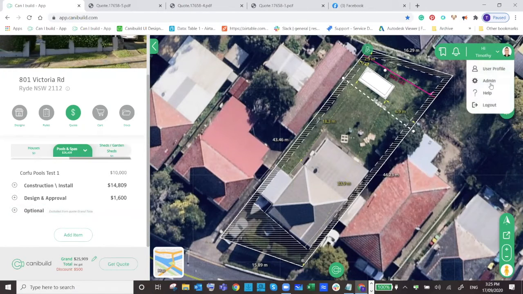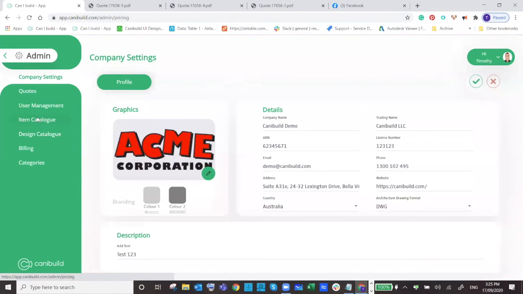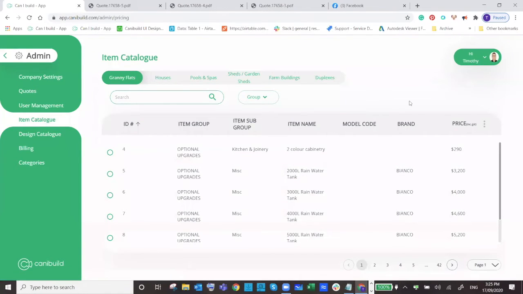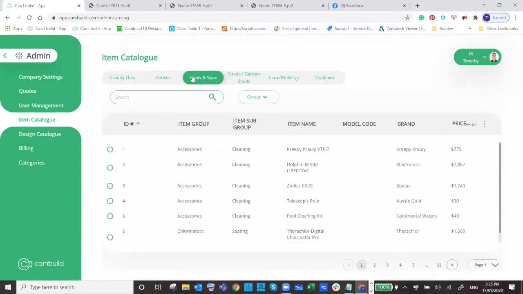So how are they added in? You just go to the admin and you've got full control of your item catalog. If I click on the item catalog and click on, say, houses, for example, or pools and spas, it doesn't matter, it's the same concept.